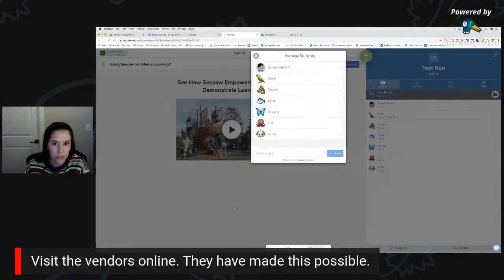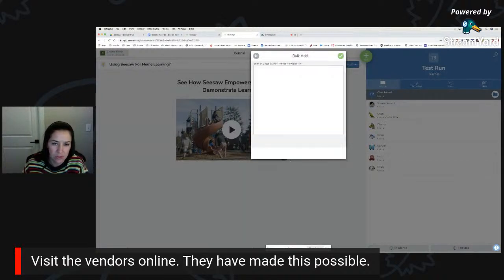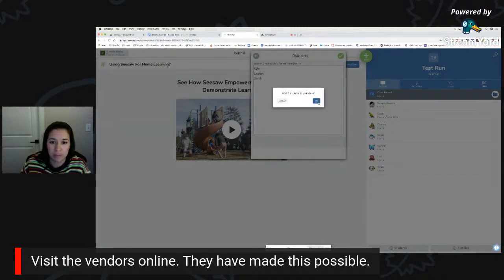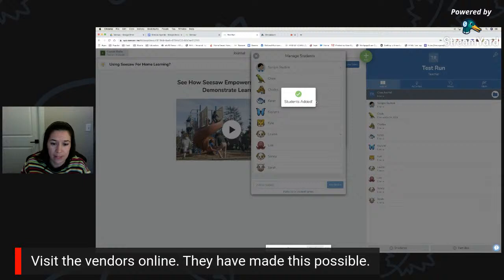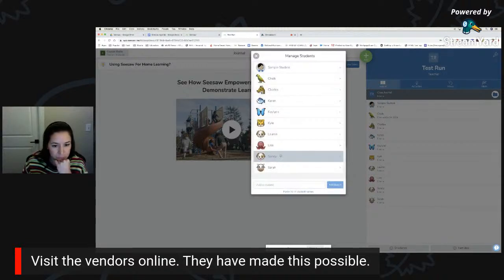To add students, you can just type the student in and add them. You can also paste a list of students' names. I'll type some of my family members' names in. You can just type the kids' names in. I always do just their first names for my classroom. I felt like there was no point in adding last names. It adds them automatically.